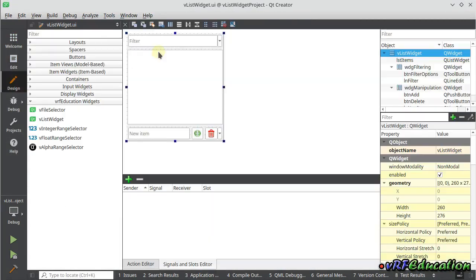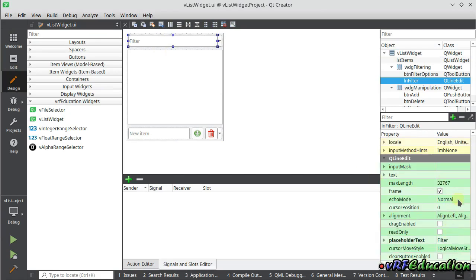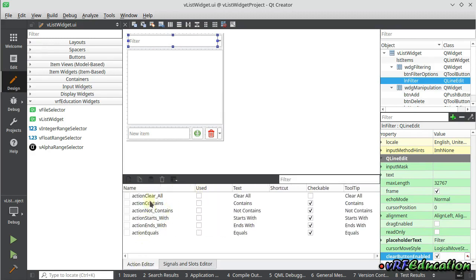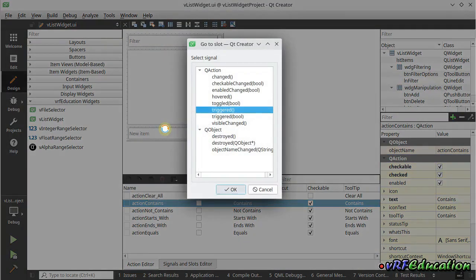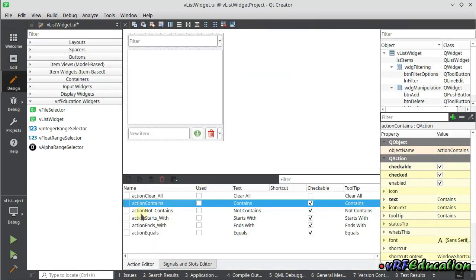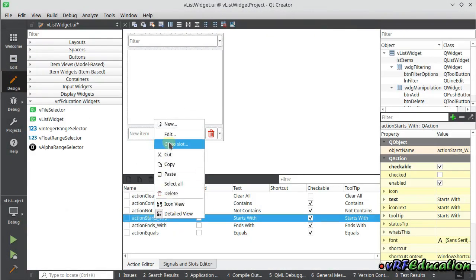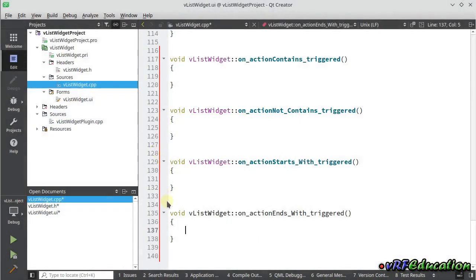First of all, I forgot to enable clear button. Clear button enabled. Okay, that's it. And let's add all the slots for trigger of these items here. Action, go to slot. Yeah, for this one. For this one. And for this one.